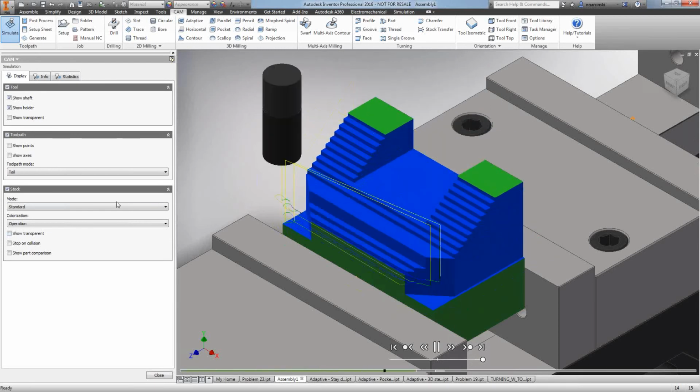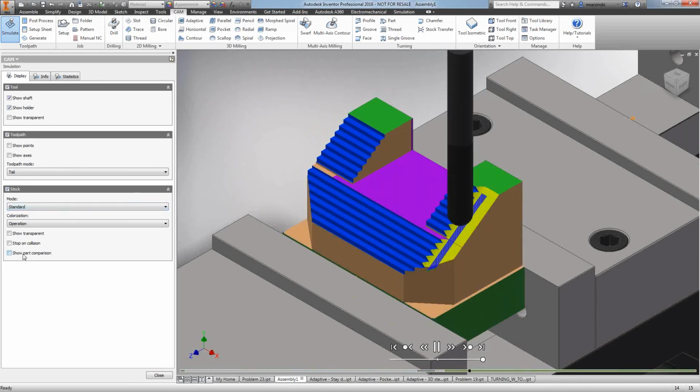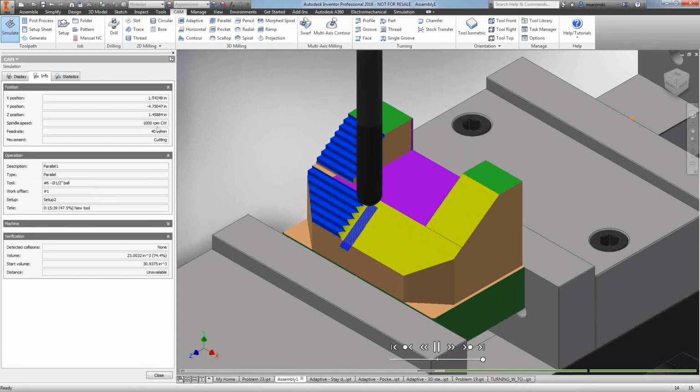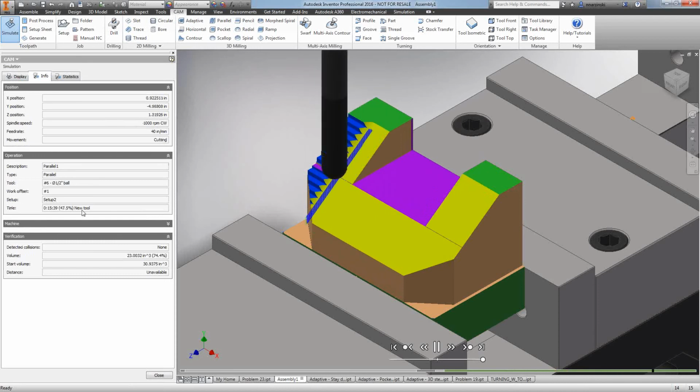And once that's done with the 3D package, you also have a show part comparison here. And then you can also see the true feeds and speeds and the timing of the operation here on the info tab.